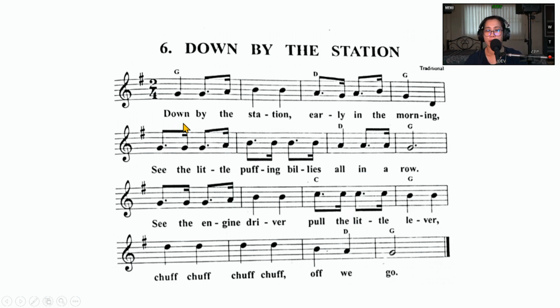So, you can either repeat after me or read together with me. So here, let's go. Down by the station. Down by the station. Okay, next line. Early in the morning. Again. Early in the morning. Next, over here. See the little puffing billies. See the little puffing billies. All in a row. All in a row.